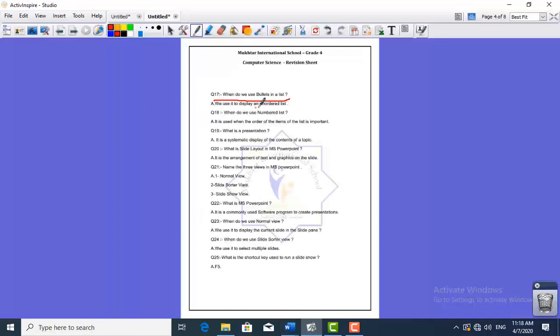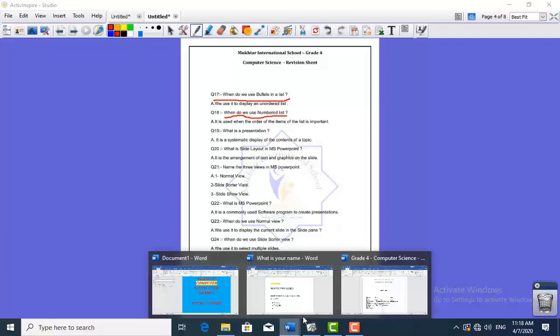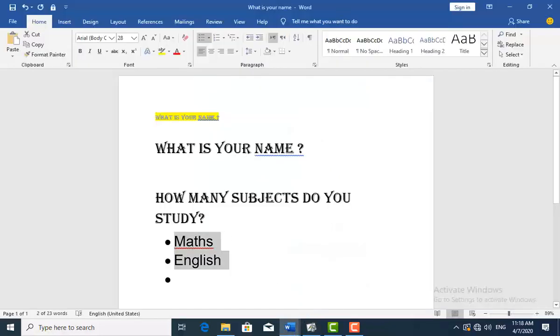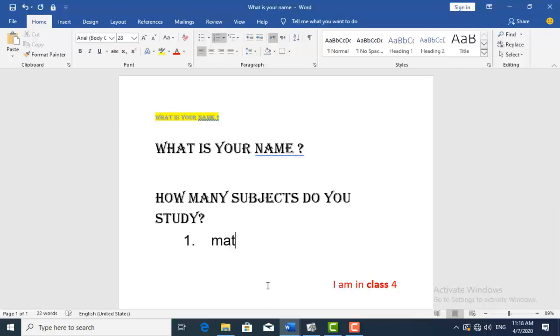So we use it to display the unordered list. That means you put them, that means if you have options you want to manage, you want to write them in a list. In that case, you're going to use the bullet points in a list. Question number 18, when do we use number list? So this is a bullet list, and this is my number list. Instead of numbers you can write, let's say maths, for example, again computer.